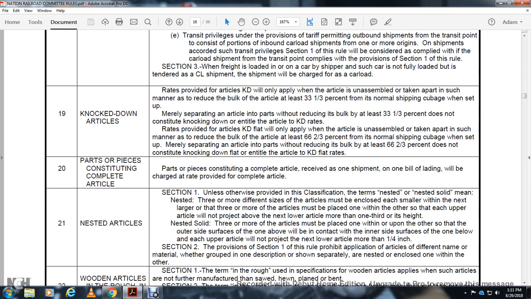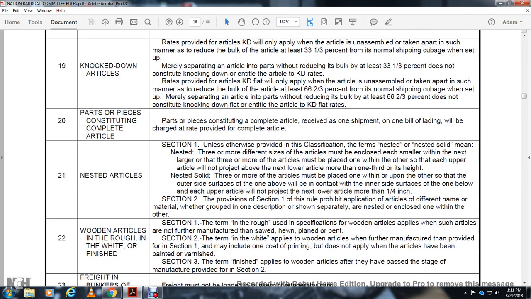Alright, Rule 20. Parts and pieces constituting a complete article. Parts and pieces constituting a complete article received in one shipment or one bill of lading will be charged at a rate provided for the complete article. Rule 21. Nested articles. Section 1, unless otherwise provided in classification, the terms nested and nesting mean that there are three or more different sizes of the articles, and each of the smaller must be enclosed within the next larger.